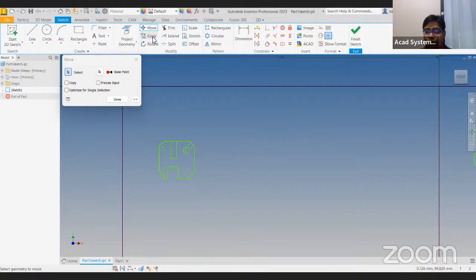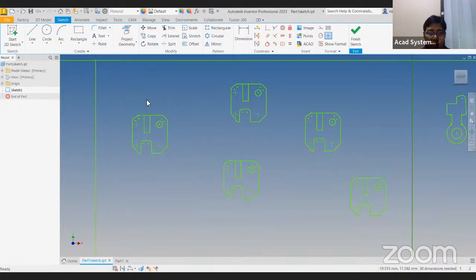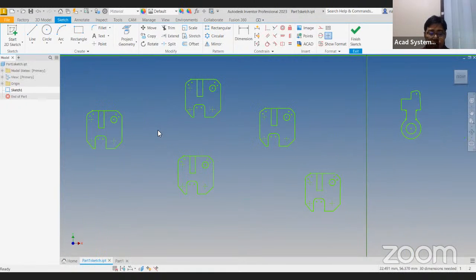The next one is the copy. If you would like to have multiple copies of your sketches, you can click copy and select the sketch. Again, you need to select the base point. Basically, the steps are similar to move, but instead of moving it around, it will create copies at the location that you have clicked. Once done, I can just press done, and I have these copies of the sketch that I created before.